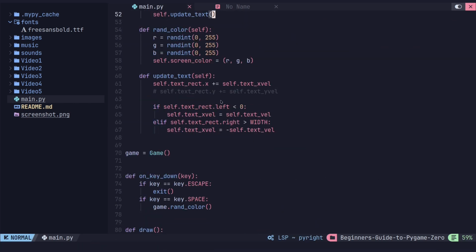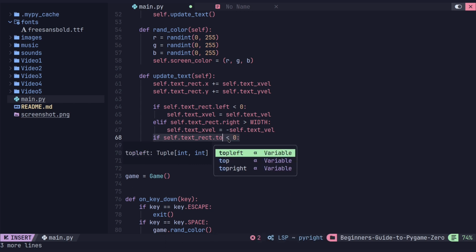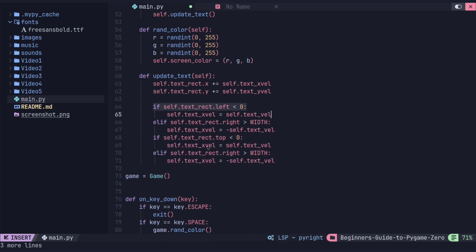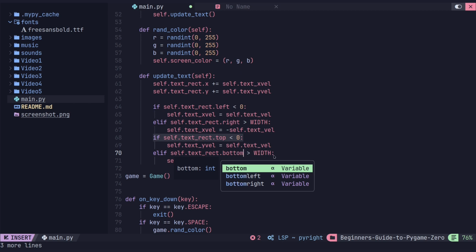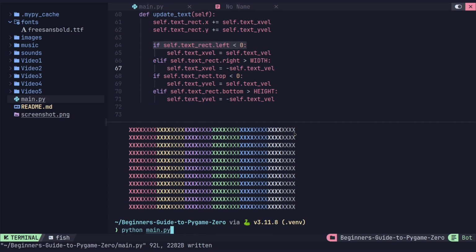Okay, so we have the X working, so the Y is going to be the exact same story. I'm just going to duplicate this right here. I'm going to yank it, and I'm going to paste it. And we'll just take this left, and the left is going to be top. And this is going to be Y. And the right is going to be the bottom. And this is going to be height. And this will be Y as well. And that should give us bouncing off all of the walls.